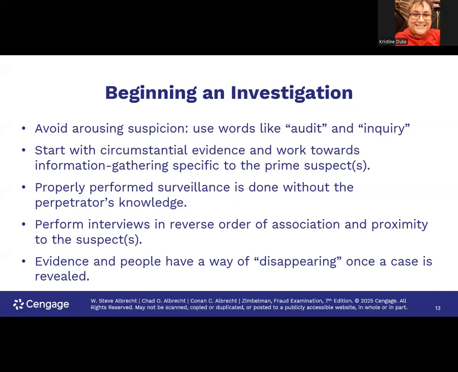Surveillance, interviews, evidence and people disappear. Very, very true. I've seen people disappear into the night, and you'd be surprised, even with how plugged in we all are, people can still disappear, and you can't find them.